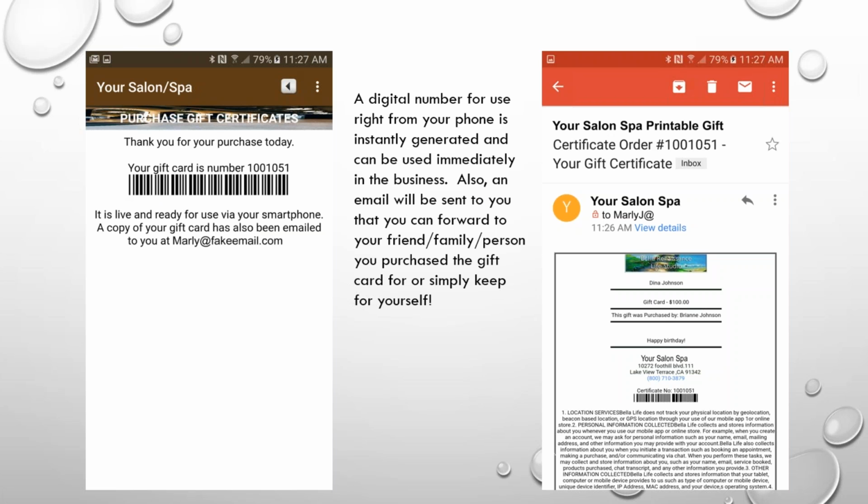So they don't need a card. They don't need a physical paper certificate. They can use it right from their phone. But they will also be sent an email. And the email may look something like this.